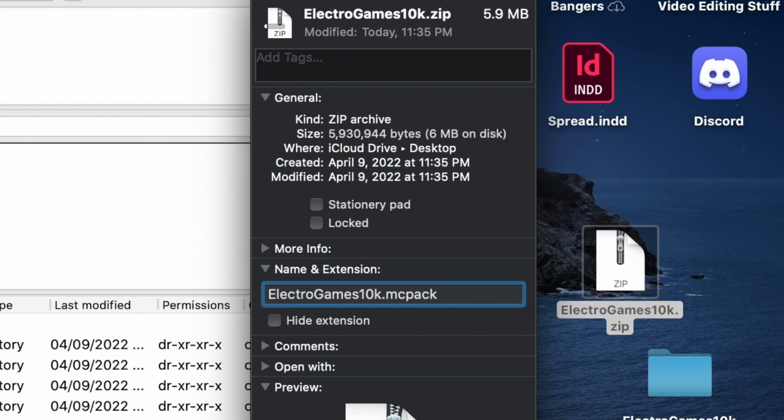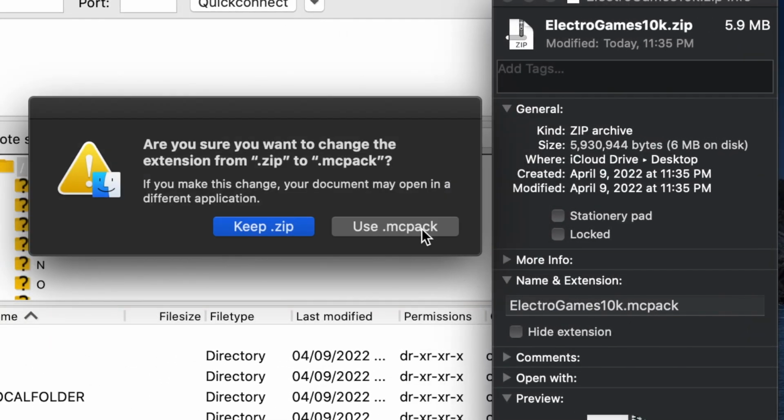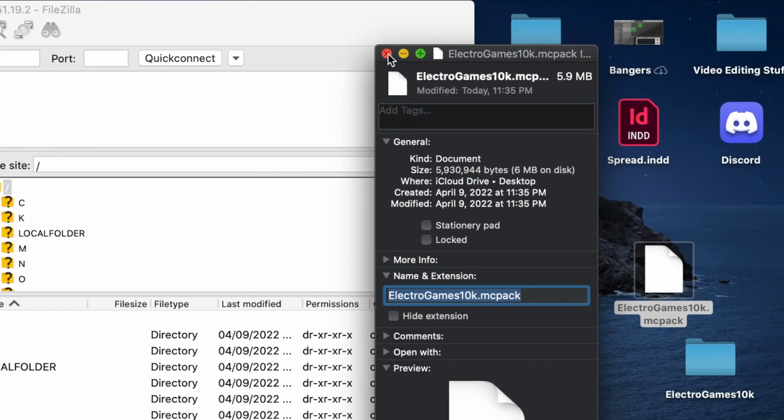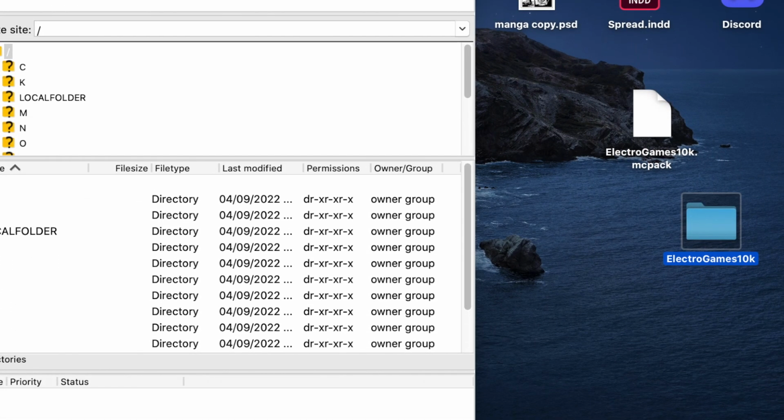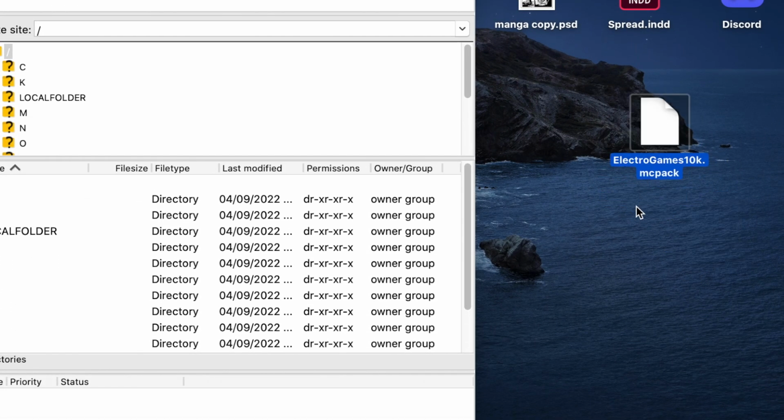So get rid of the zip at the end and enter .mc pack because we need to convert it back into a .mc pack. After that, go ahead and press enter. It'll give you this pop-up. Go ahead and hit use MC pack, and just like that, we're back to a .mc pack on our desktop. We basically swapped out manifest files, changed its identity, and now we can go ahead and move this onto our Xbox for the final step.